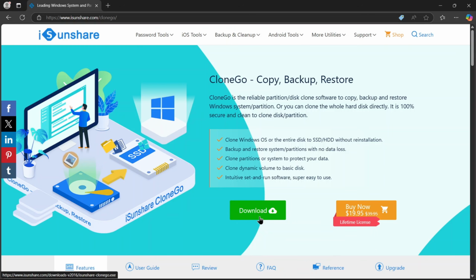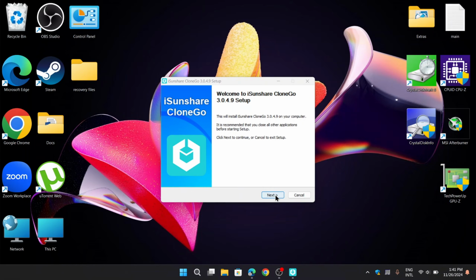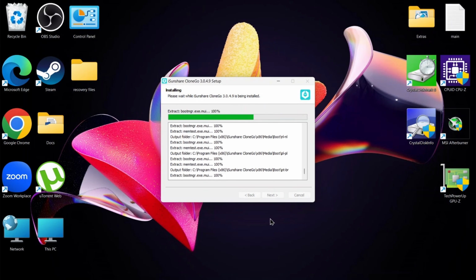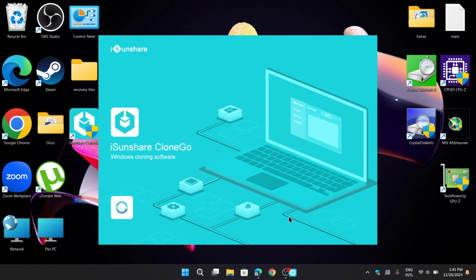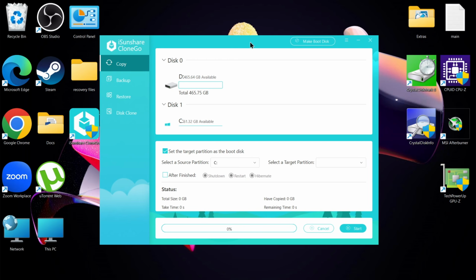So simply click on download. Now install the software setup. That's it. We are on the main interface. It's quite simple to use.